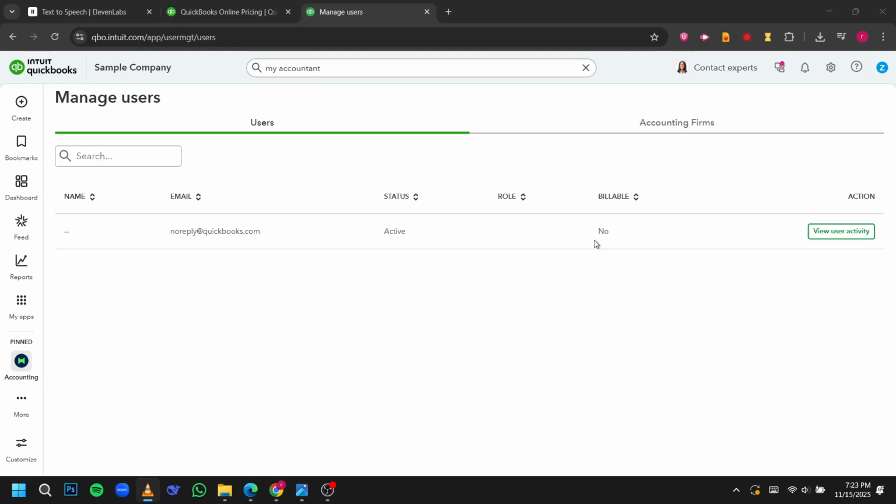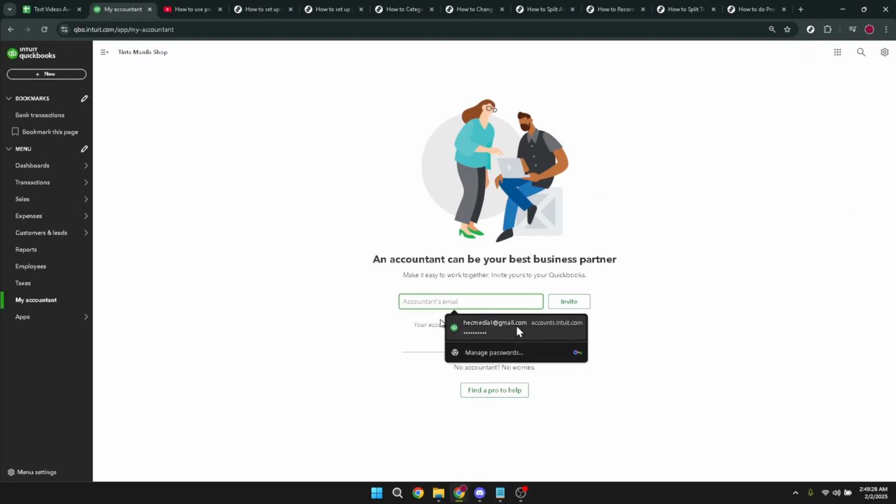You'll see a list of current users who already have access. To add a new user, click on the Add New User option, usually indicated by a plus sign or an invitation button. You'll be prompted to enter their email address and follow a few simple prompts to send an invitation. This process ensures that only authorized individuals can access your financial data. A quick note: if your current QuickBooks plan doesn't support additional users, you might be prompted to upgrade your subscription.